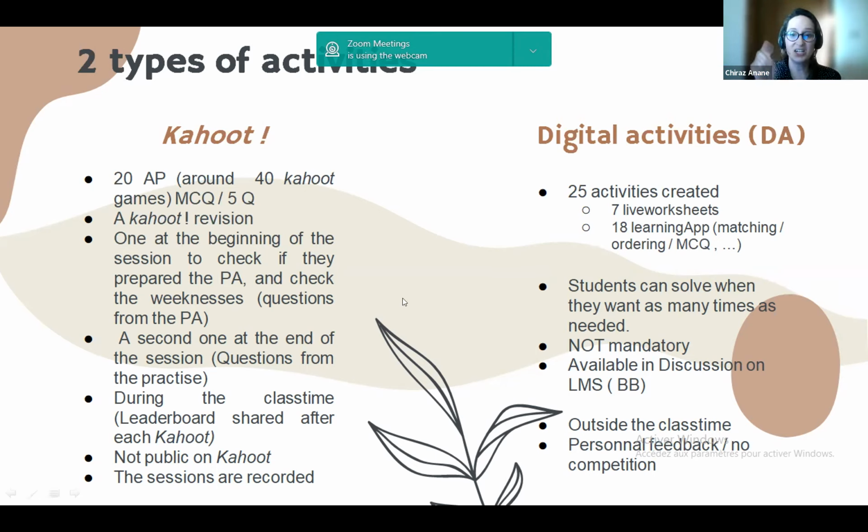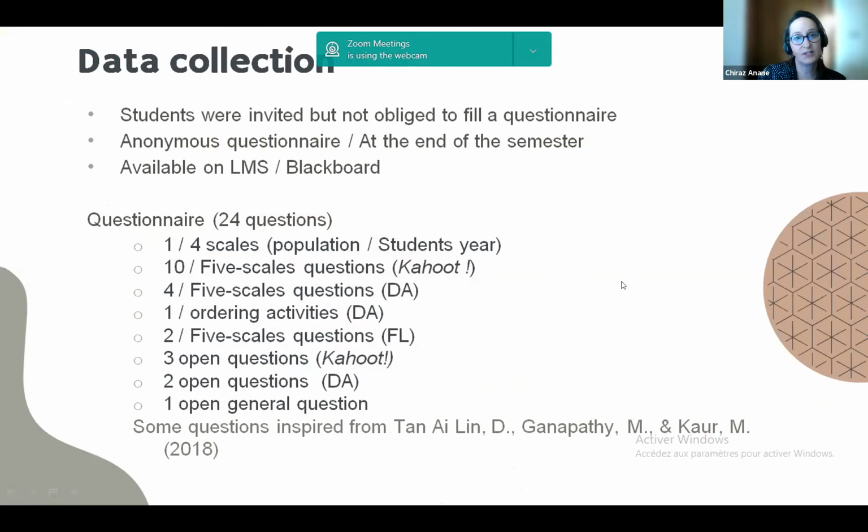But here, each and every student will have personal feedback. There will be no competition here as we have in Kahoot. In Kahoot, the first 5 students will see their name in the leaderboard, and it will be shared with all the students during the session.